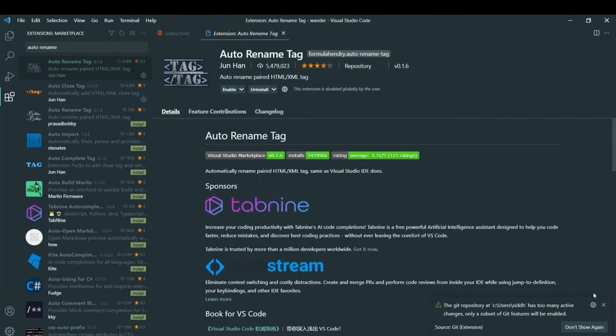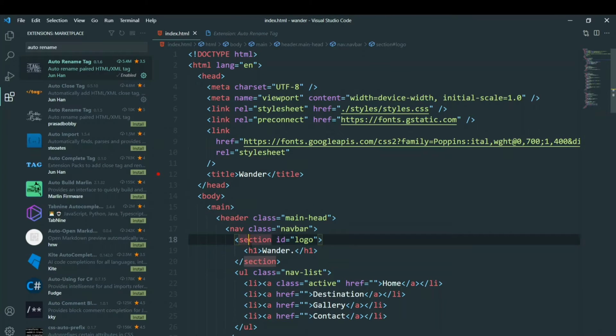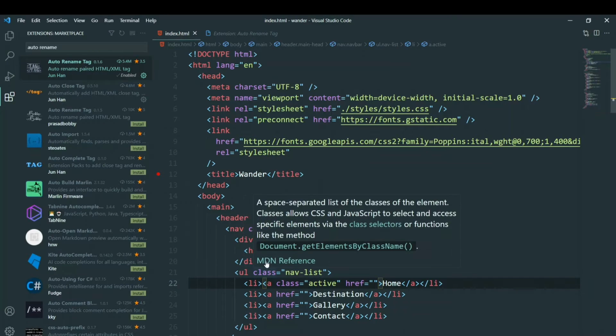But let's just enable this extension. Again, it is enabled now. Now if I change this section to div, you can see I don't have to change the end tag anymore. It does it on its own.